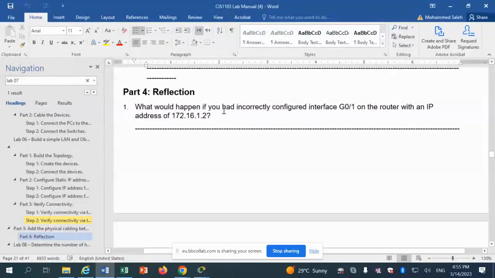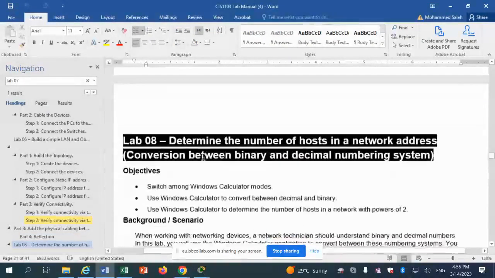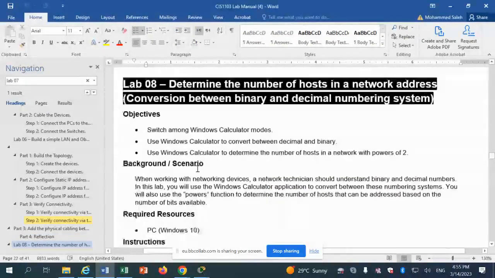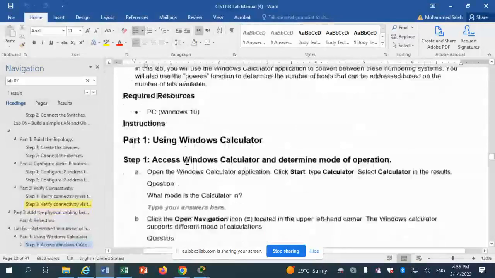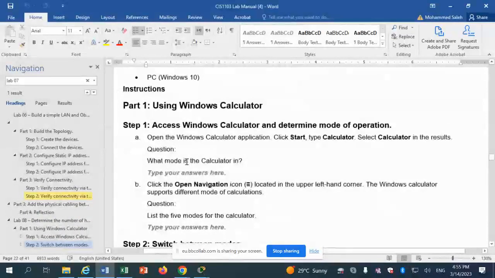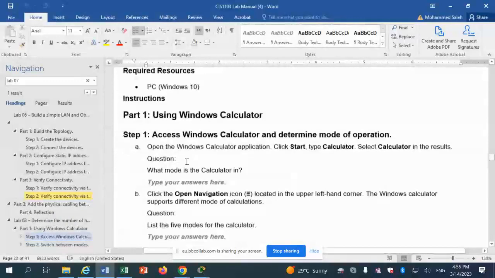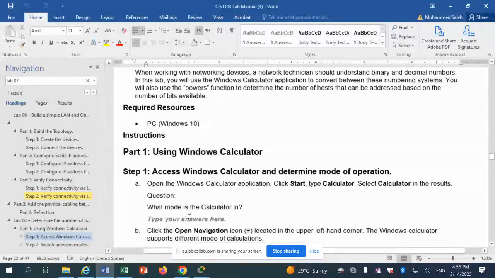Now they ask you a question. What would happen if I had incorrectly configured interface G0/1 on the router with an IP address of 172.16.1.2? I will get an error because this is the IP address of the PC, correct? Okay, Lab 08 is conversion between numbers.